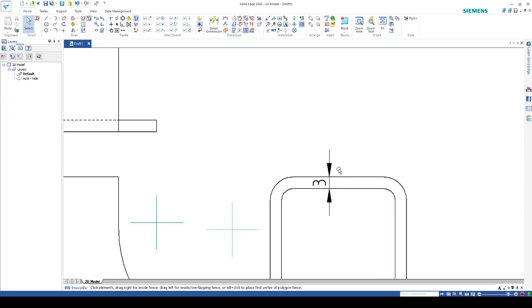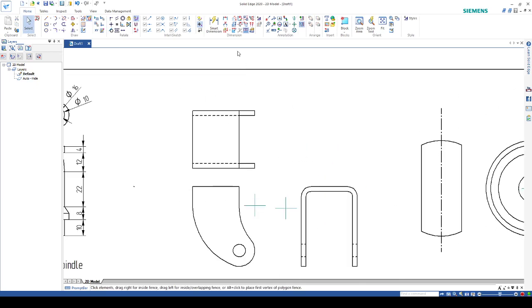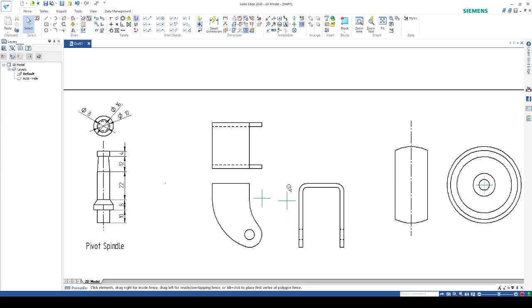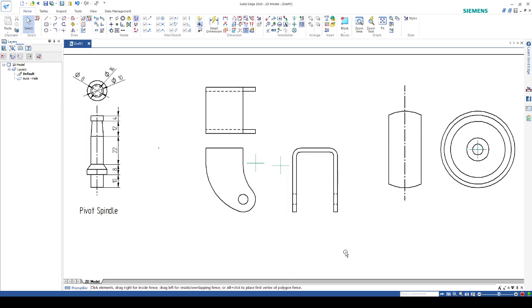So dimensioning, obviously that is a dimension, but that's a horrible dimension. Delete. Let's just have a look. Okay, to dimension this one, let's just do the difficult stuff first. We'll draw in the radii.